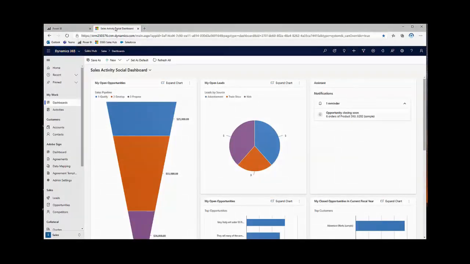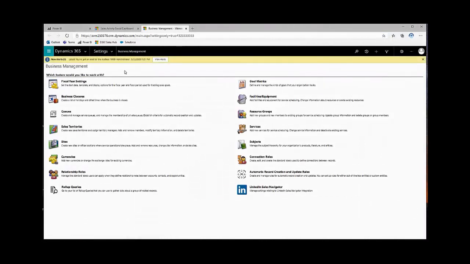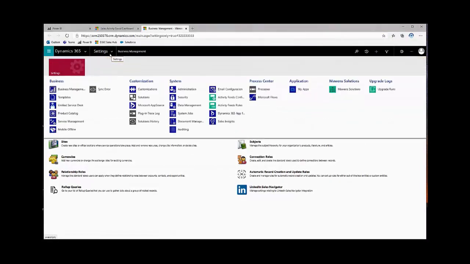The first thing we have to do is to enable it in Dynamics. So go into my Dynamics app. I need to be logged in as an administrator. Click the gear, go to Advanced Settings. You're going to go into the settings area. In there, you're going to go under the System heading. You're going to go to Administration.